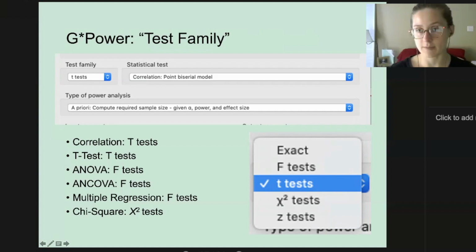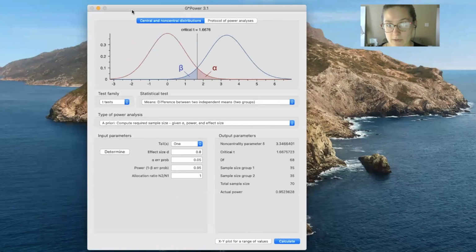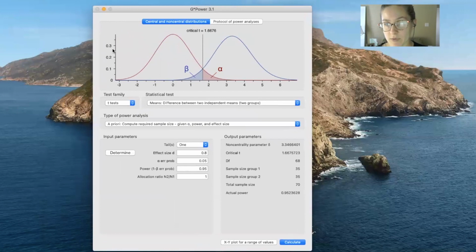Hey folks, I just want to give you a quick tutorial on how to use GPower based on which statistical test you use, which is going to be kind of individual for you based on your data. So I'm going to share my screen and get us started. Okay, so this is what GPower is going to look like. I'm using a Mac. It might look slightly different on your PC, but it's going to have the same menu options.